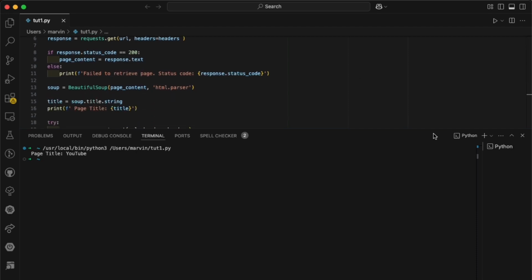Web scraping is a powerful tool for extracting information from websites. By using the Python requests and BeautifulSoup libraries, you can effectively retrieve and parse web content. Remember to handle exceptions gracefully and respect each website's policies.